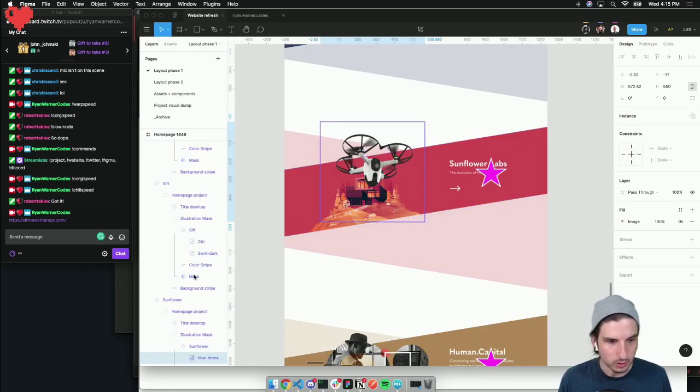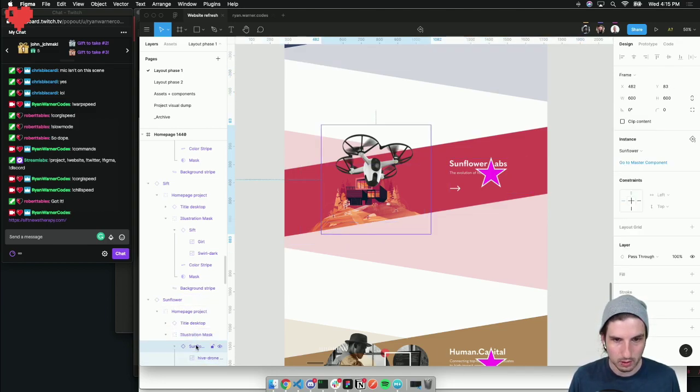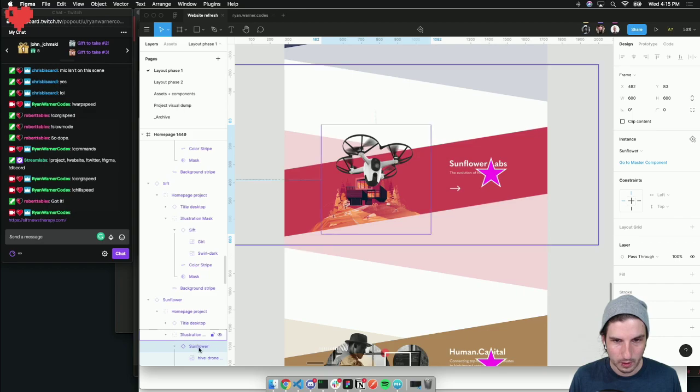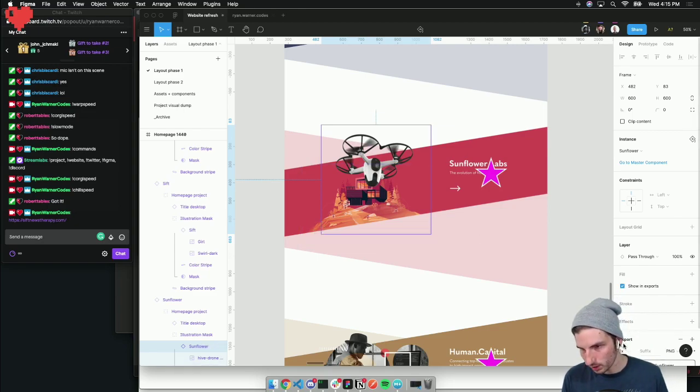All right, back to exporting. It's interesting that this bounding rectangle here is not including quite everything. Let's see what happens when we export it.